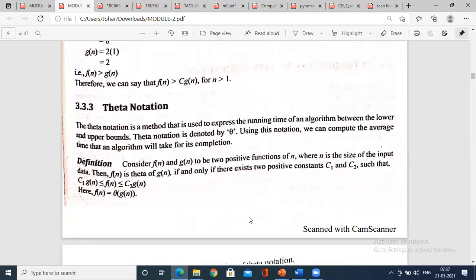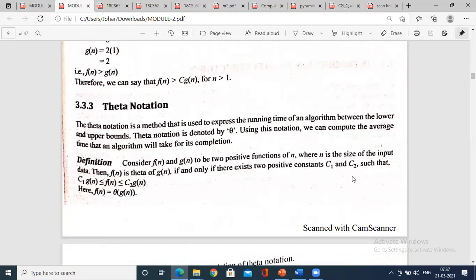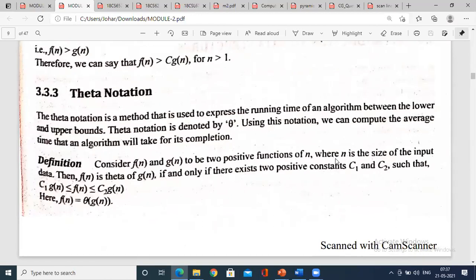theta notation. The theta notation is a method used to express the running time of an algorithm that is in between lower bound and upper bound. So you have to represent one of the notations. In between lower bound and upper bound, we have one location, and that location is called theta notation. So theta notation, symbolically, how do you represent it? It is in terms of theta.